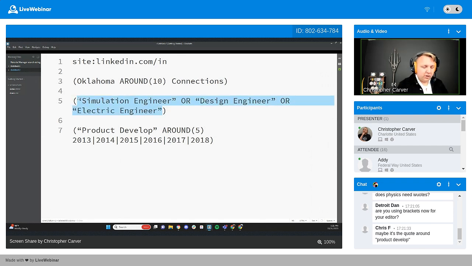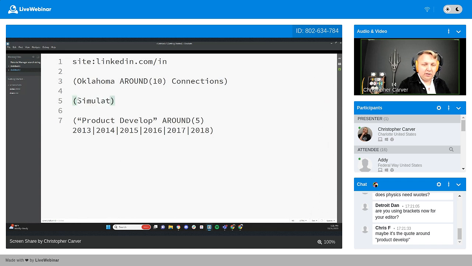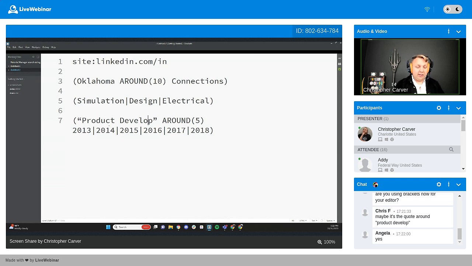Angela, I'm going to try something a little different here. We're going to go simulation or design or electrical, as one set of keywords. I'm assuming, are we looking at this as in titles? It could be product develop, actually. That's a good one. We are looking at these in titles. We'll go in title.